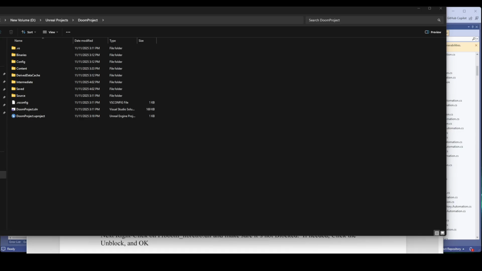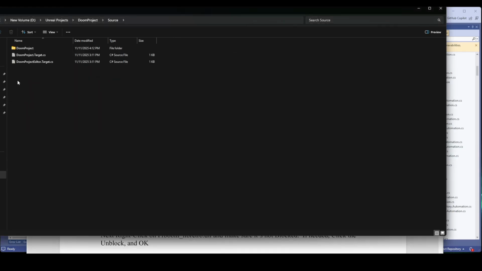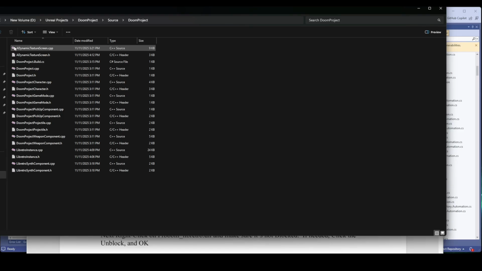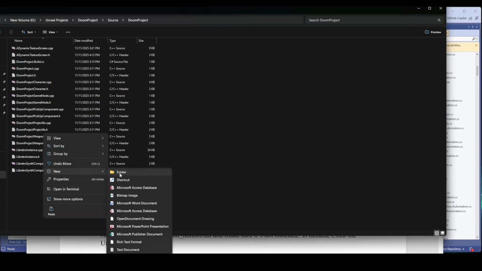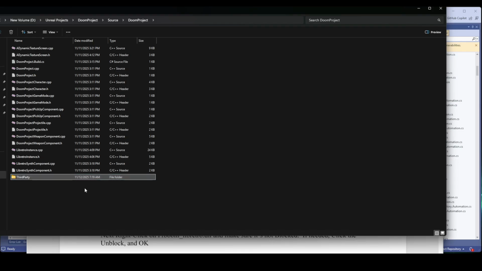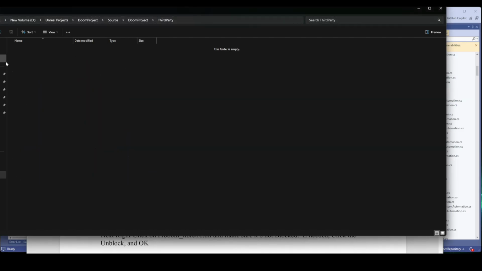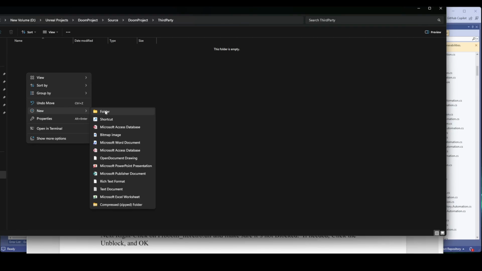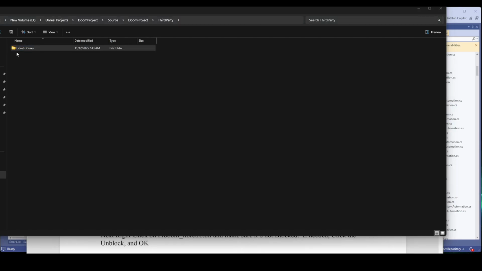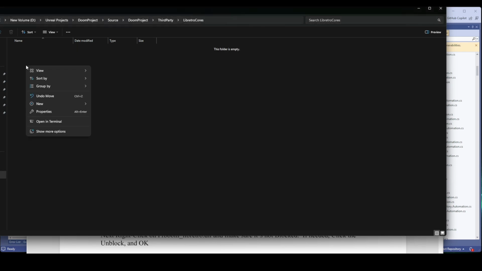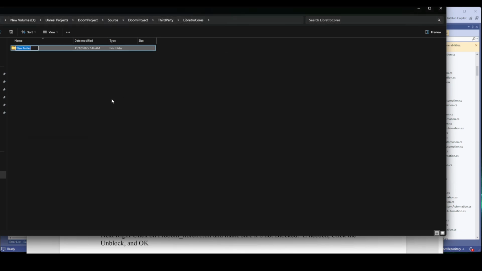Okay, under the Doom project, let's go to source and your project. And now let's create a folder called third party. Now we'll create another directory called Libretro cores. And finally, inside of this directory, let's do Win64. Now let's put our core file inside of that.